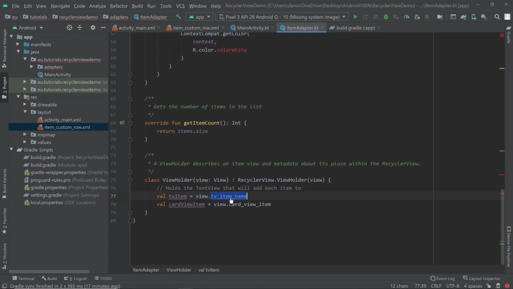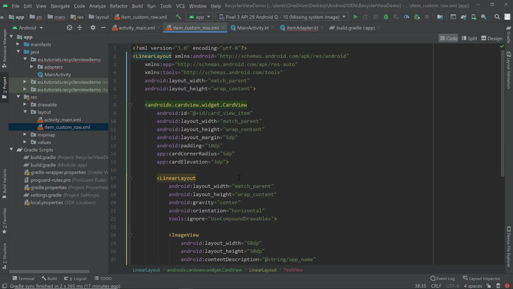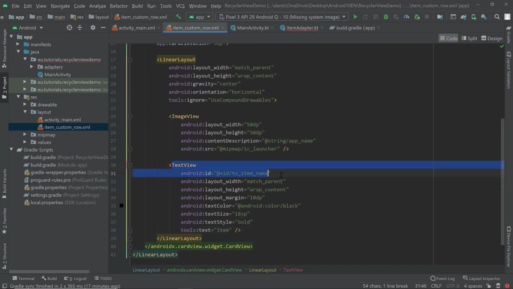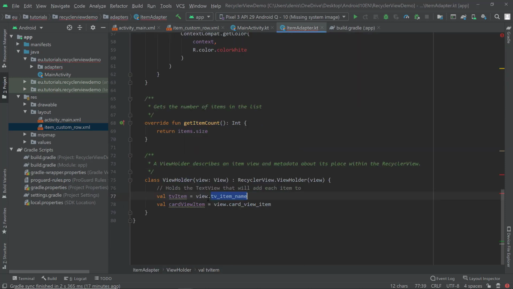So TV item name, where does that come from? Well, that is something that we created here. It's this text view, which we called exactly like that. So we called it TV item name inside of our item custom row XML file. So that's something that we did. And then we said, okay, for the cart view item, we want to use view.cartViewItem.